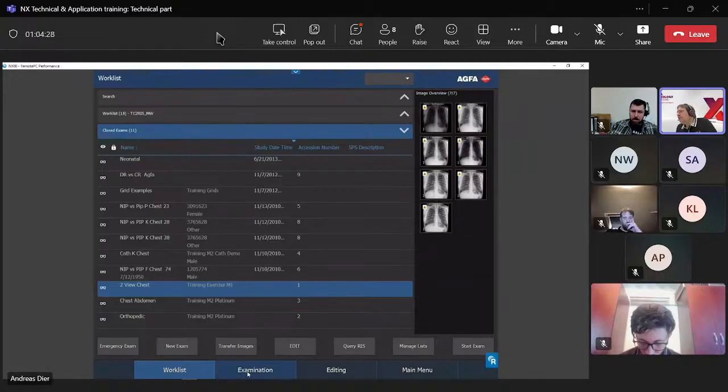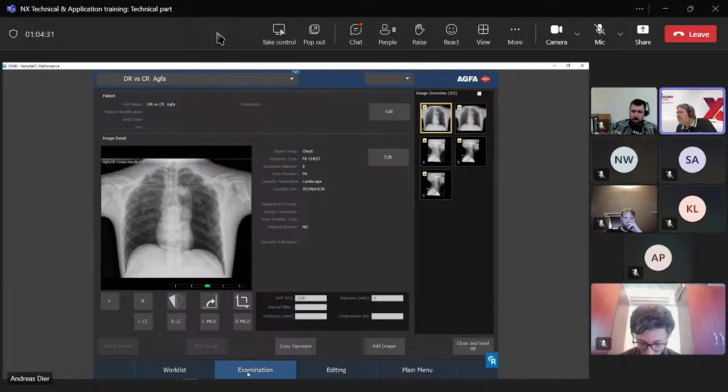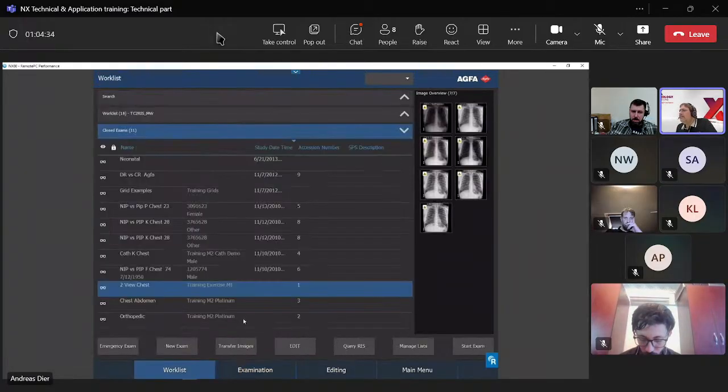By the way, we also have a function in examination which sounds similar. It's not enabled here. We will see this later. It is called transfer study. The difference between transfer images in worklist and transfer study in examination is that here we can pick out single images out of all images that are in a study and move them. In examination, the transfer study only allows us to take all images of a study and move them somewhere else. So this is the difference. Transfer study means it moves only all images.